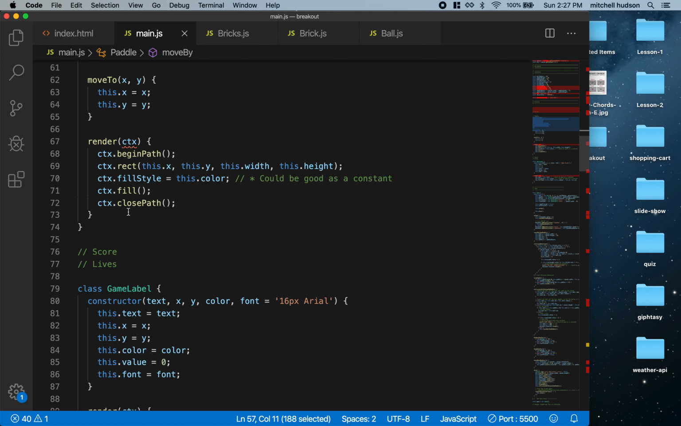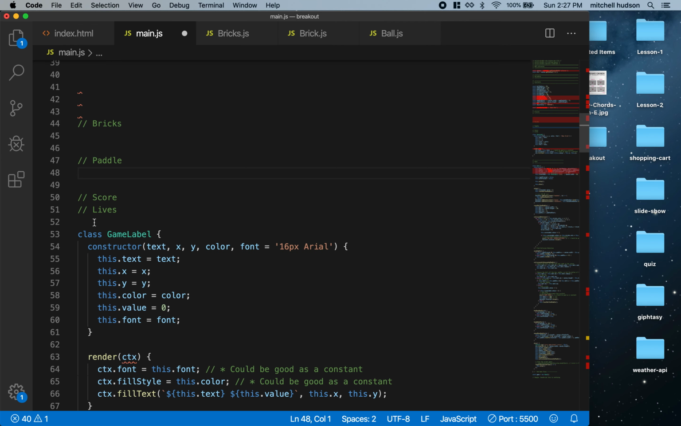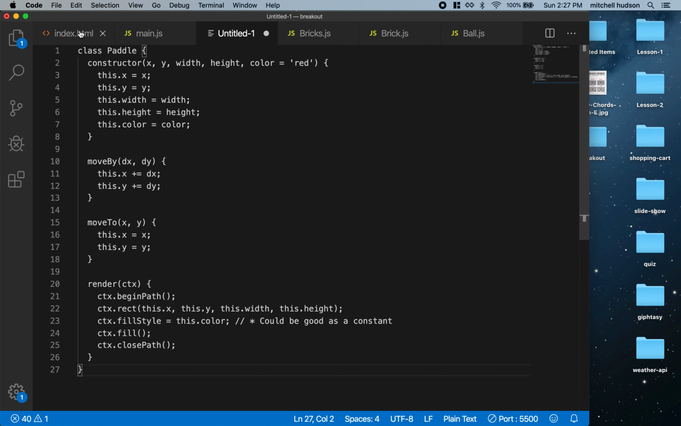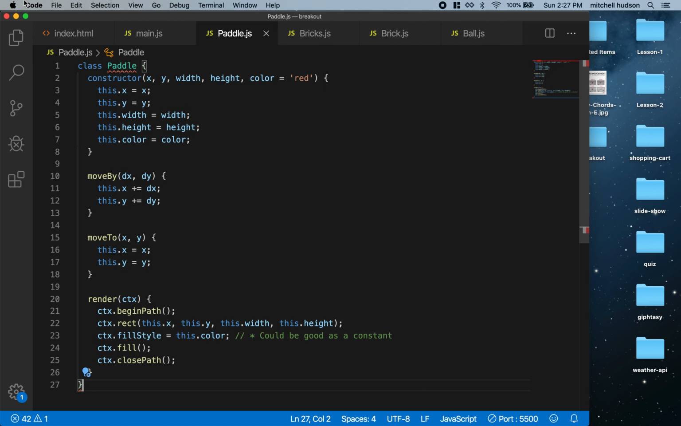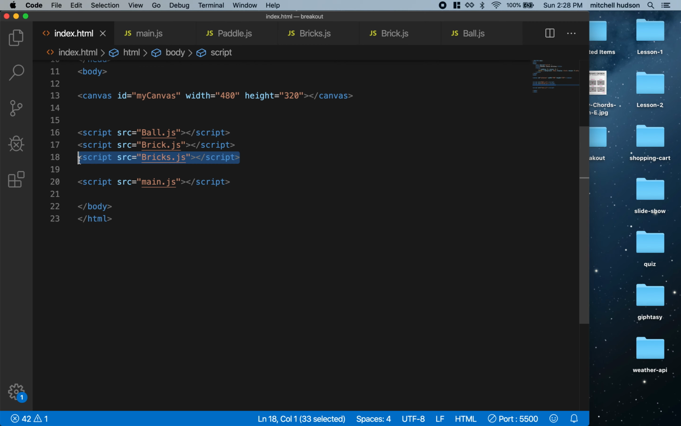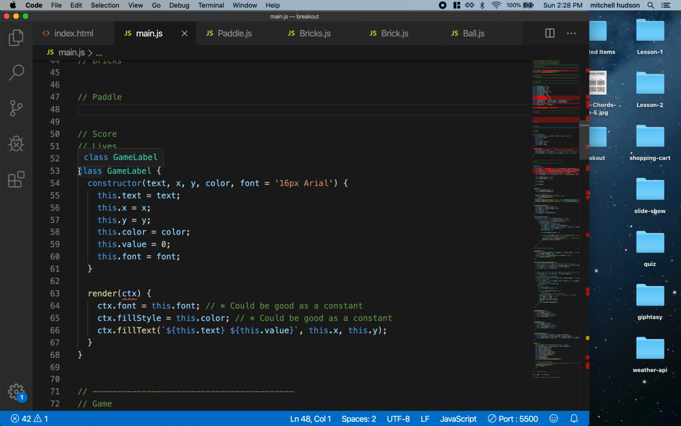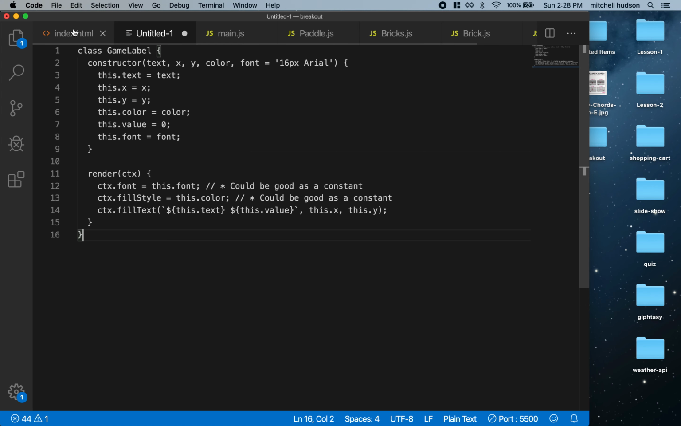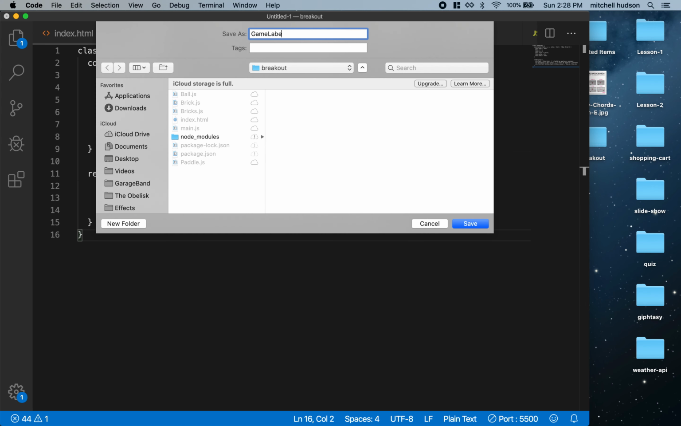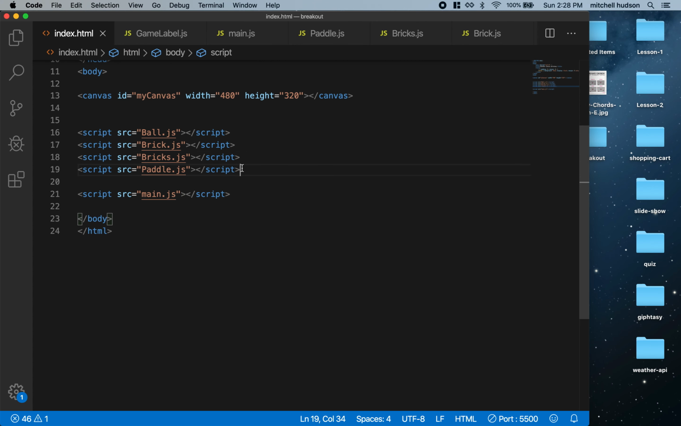Because one relies on the other, right? So I'll cut this guy out of here. I'll get the paddle class, make a new file, save it, call it paddle.js. I'll import it over here. And then I'll get my game label class, paste it, call it game label, import it.